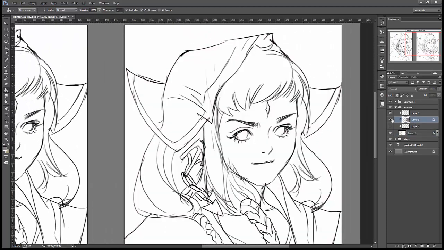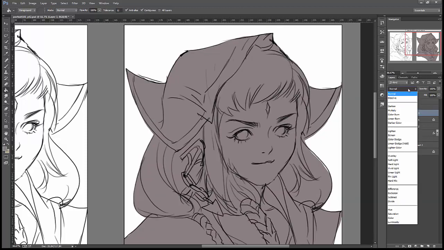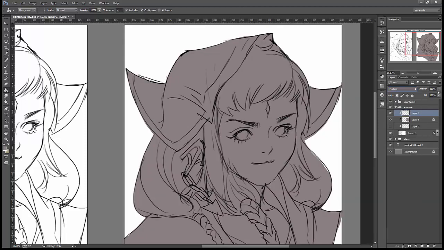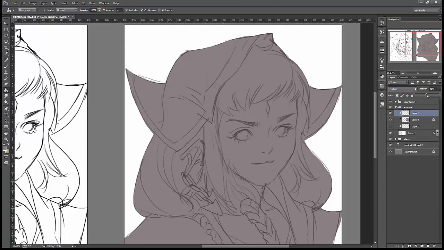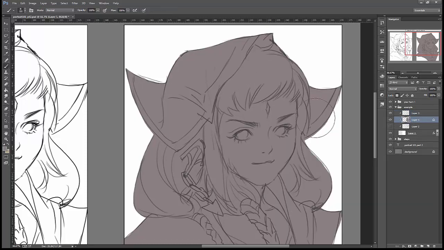So now we're ready to go. We're almost ready. Just make sure everything's good. Layers locked. And now we're going to put the lines to multiply mode and turn down the opacity slightly. Usually, let's say 50% for the first pass. And now we're gonna go back to the color layer.